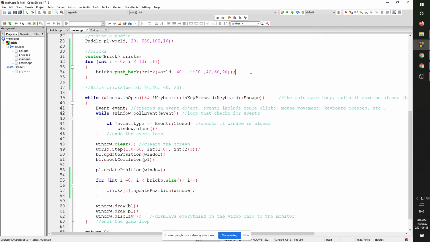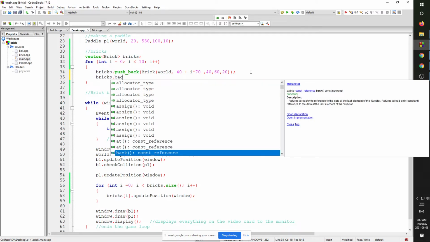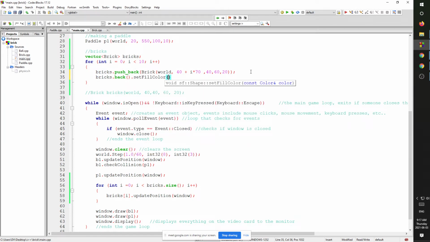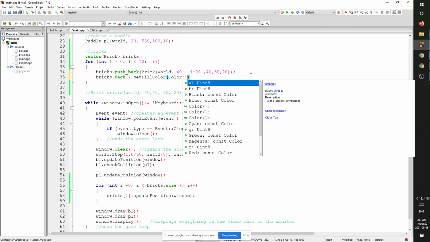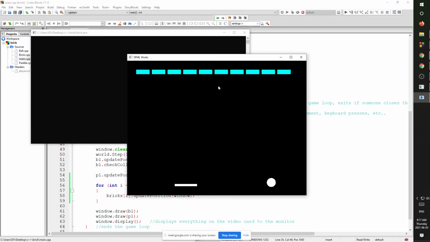If you don't like the colors, you could also go like this. You could go bricks dot back dot set fill color, and then you could pick any color you wanted. What color do I like? Cyan. Yeah, now they'll all be blue. Cool. There you go. All right.